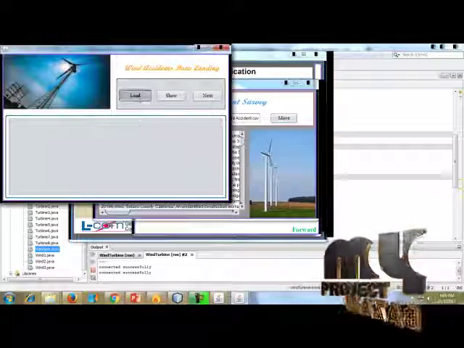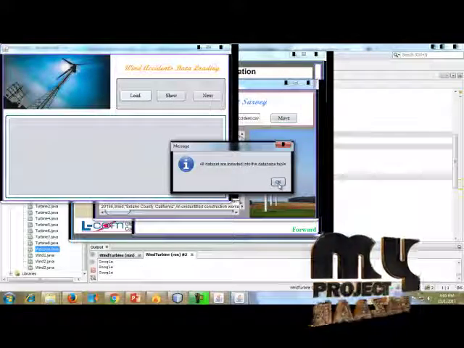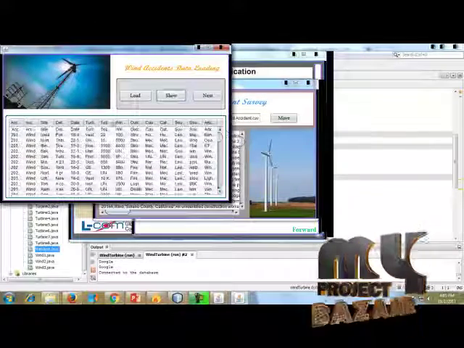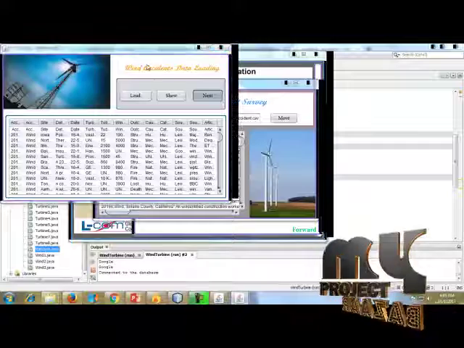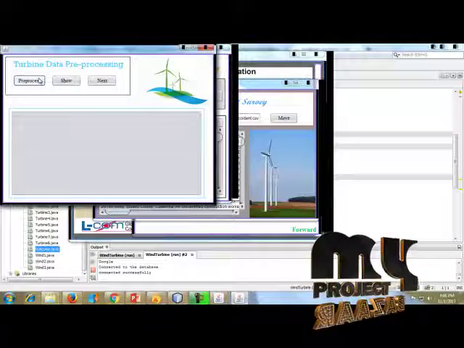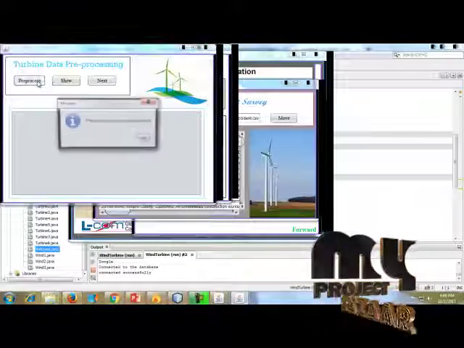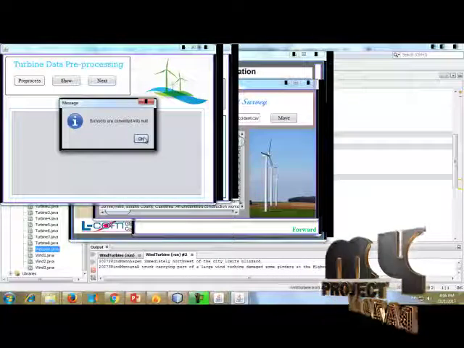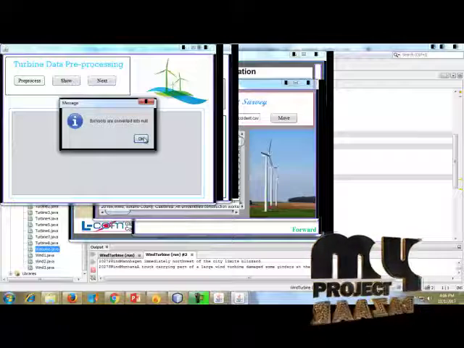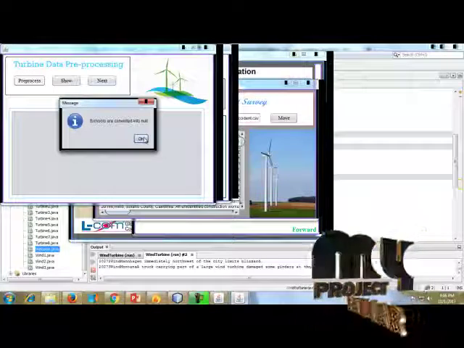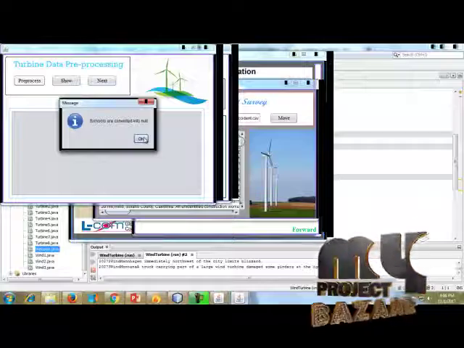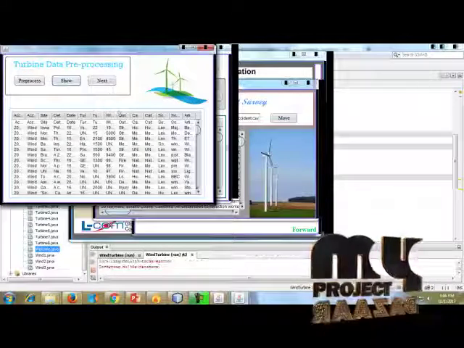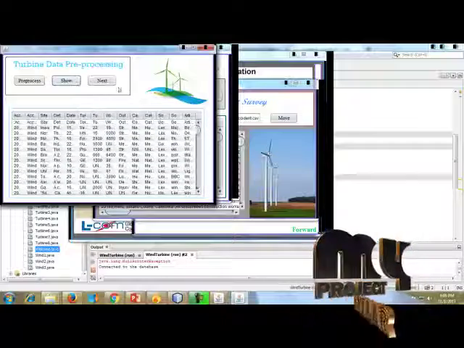Click load. All the data sets are inserted into the database table. Show the data, which displays the different attributes. Next is the turbine data pre-processing. Pre-processing means that any null values or symbols in our data set are converted to null, and finally the nulls are removed. This is called the data filtering process. The pre-processing is completed, and after pre-processing the data is shown.